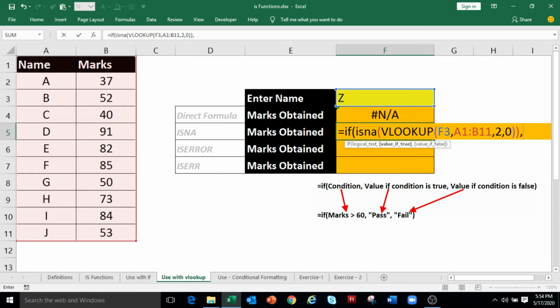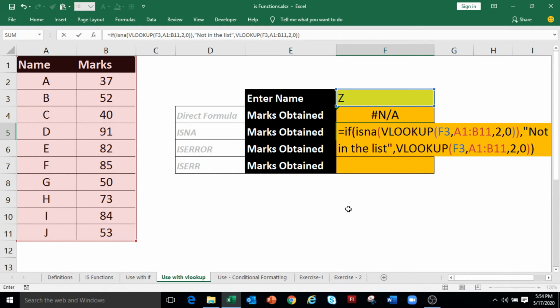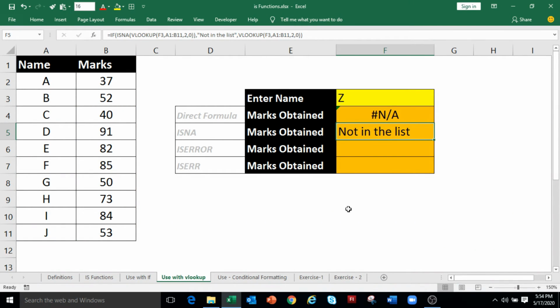It means we have to handle the error. So we will show a custom message, not in the list, comma. If VLOOKUP is not returning any error, that means ISNA will return false, then we will show the number using the VLOOKUP function. Closing bracket and then press enter. Now the cell F5 is showing the custom message. If we enter any valid name in F3, then both F4 and F5 will show the marks of the student.